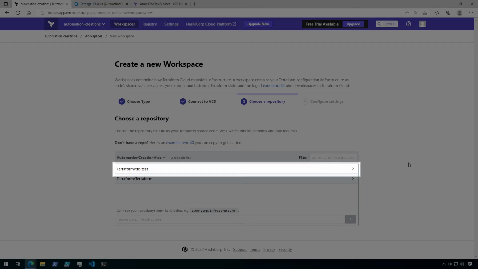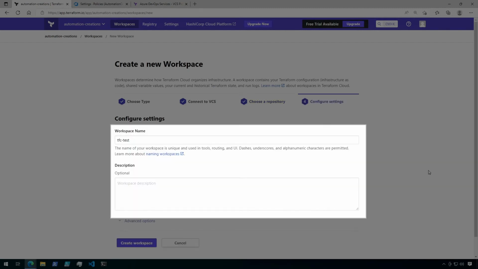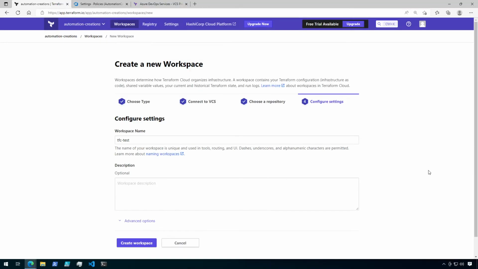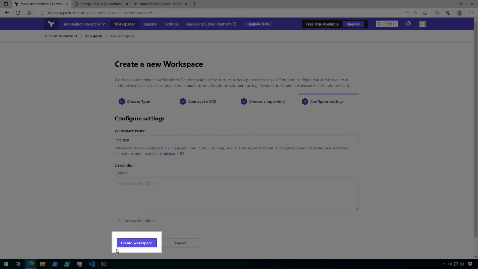For this demo, I'm going to use my TFC test repository. This repository contains a small sample Terraform configuration. We're going to take a look at that in a moment. Next, choose a name and enter a description if desired. The name will default to the name of the Azure DevOps repository, so I'm just going to keep that. Now click on Create Workspace.